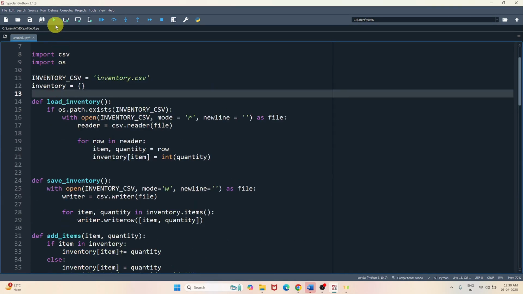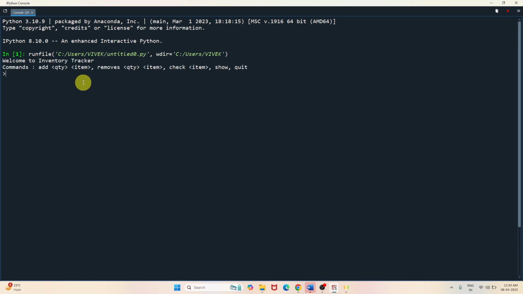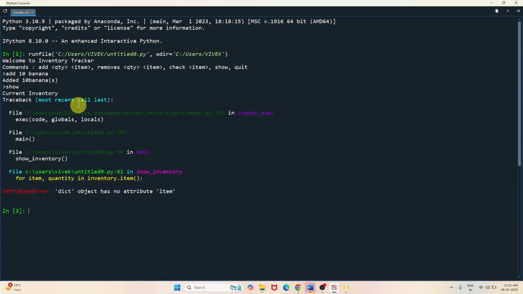Let's run the program and see the output. Here it is. So, welcome to inventory tracker. If I want to add a new item to the inventory, I will just say add. I will give some quantity, let's say 10, and I'll give the item as bananas. Item added, 10 bananas added. Now if I want to see how many items are there in the inventory, I will just call the show function.